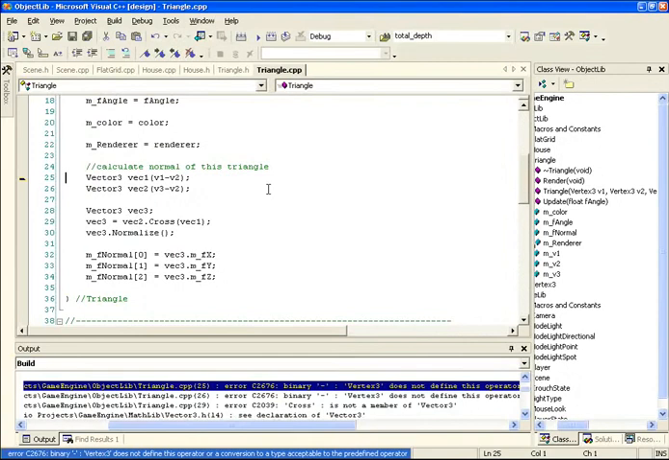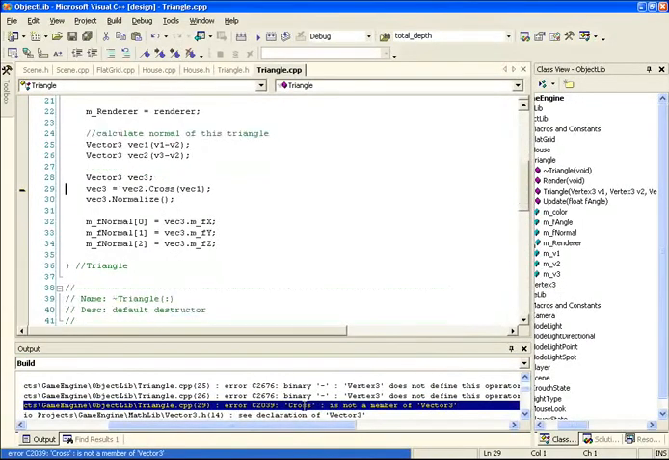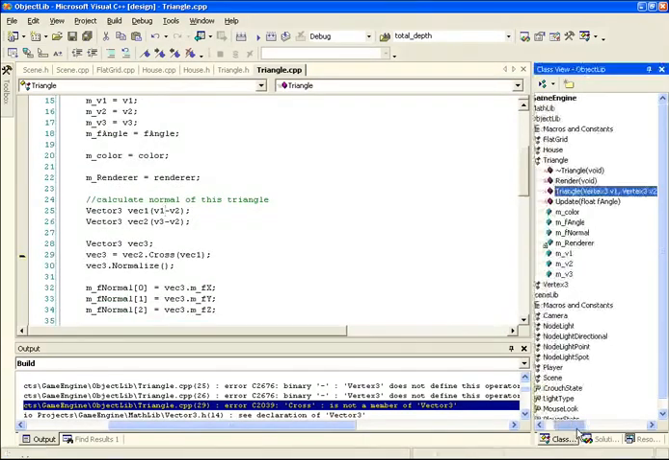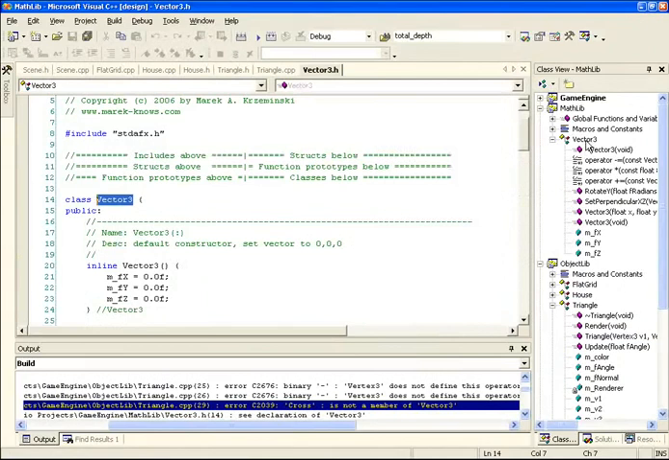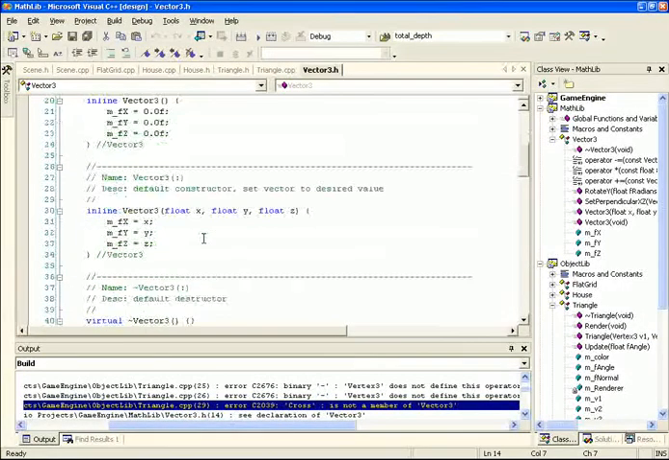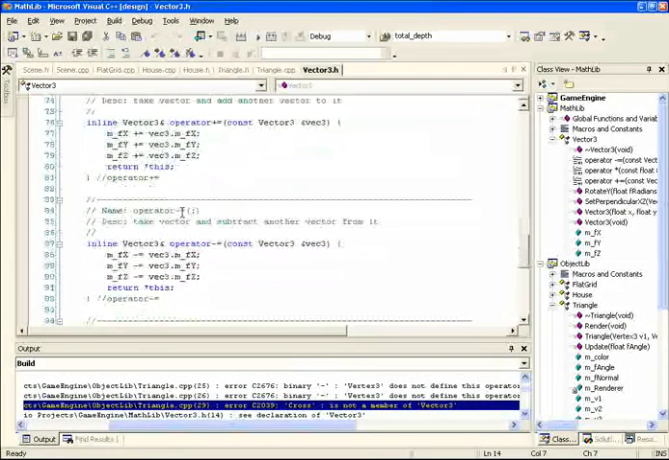And the next thing we need to do is, inside our vector class, we don't have a minus operator defined, nor do we have a cross or a normalize defined. So we need to go and write these functions. Let's go ahead and do that. We can open up the math library and go into the vector 3. And I'll add them right at the very bottom here.